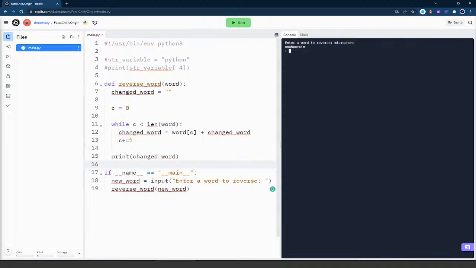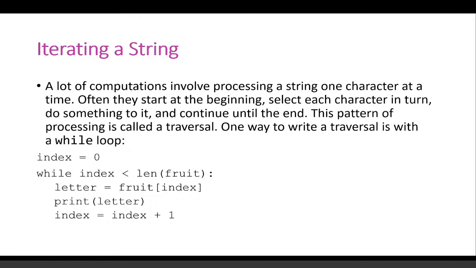Right, and so that's the kind of thing we see as we're iterating a string with a while loop. We have these computations that involve processing a string one character at a time, like we just did there, where we took our string one character at a time and put it one character at a time into a new empty string, because we can't change that string in place. A string is immutable in Python, so that string is always going to be there. So we have to take it and store it to some temporary or some kind of other holding variable.